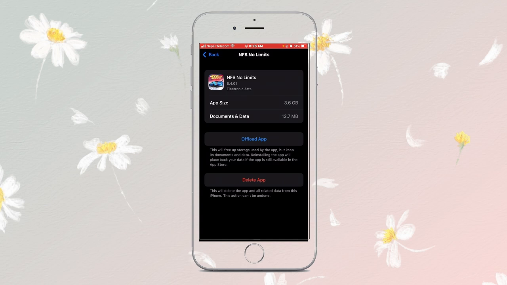And this is how you can uninstall Need for Speed from your phone simply and easily.